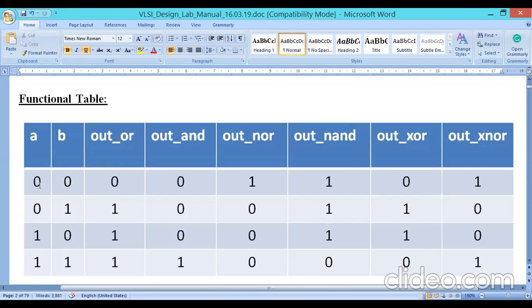So if you apply 0, 0, what is the output of the OR gate? Generally, the OR gate gives A plus B. A is 0, B is also logic 0, so 0 plus 0 means 0. Next input combination, 0, 1. What is the OR gate output? 0 plus 1, A plus B. So logic 0 plus logic 1, our output is logic 1 only.